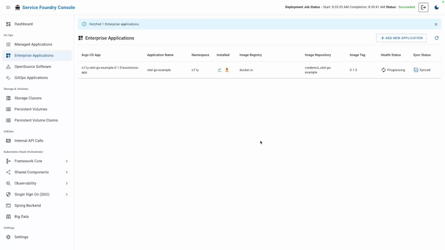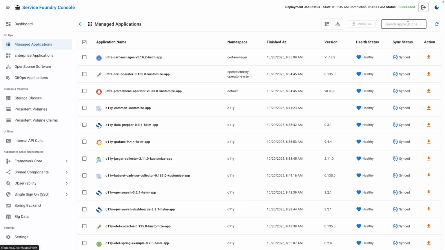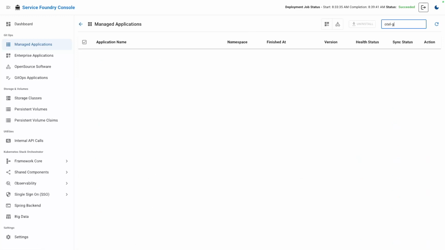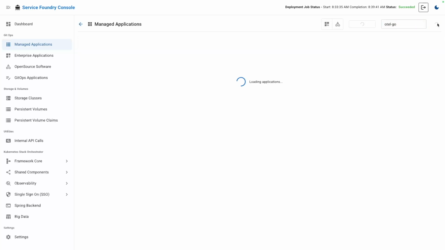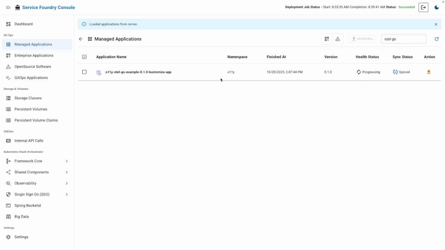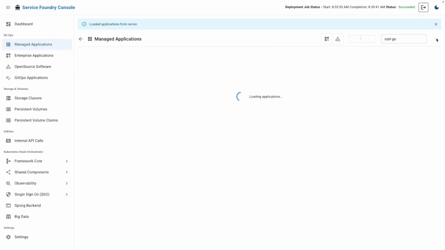All I need to do is click the Install button. Once I do that, Argo CD takes over and deploys the application based on the Git configuration. In a moment, it will appear under the Managed Applications menu, and Argo CD will manage its lifecycle from that point forward. This process highlights how easily users can deploy or redeploy their applications with ServiceFoundry with no need for external tools, just a few clicks in the console.